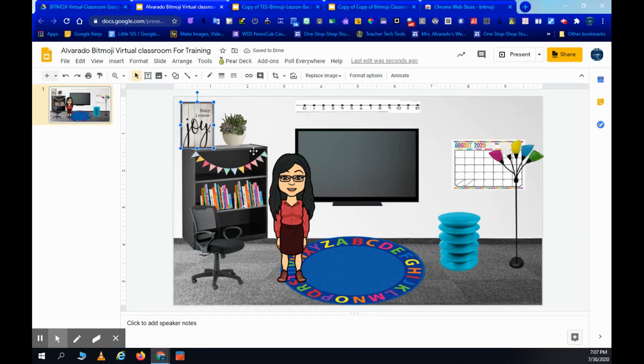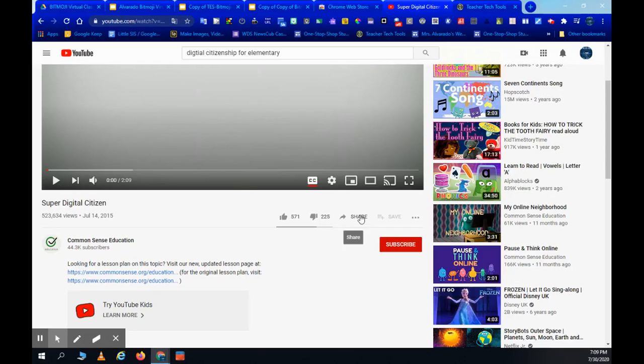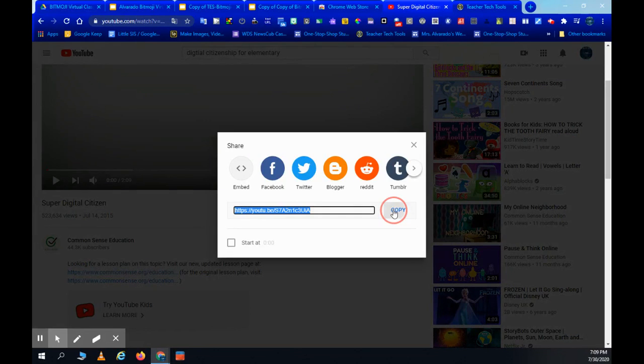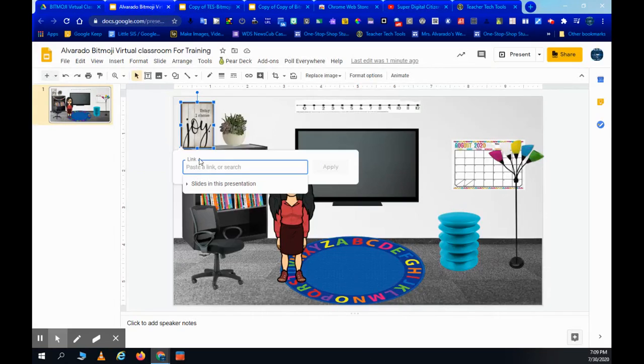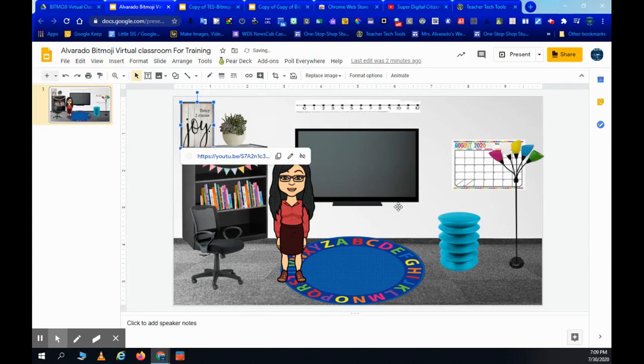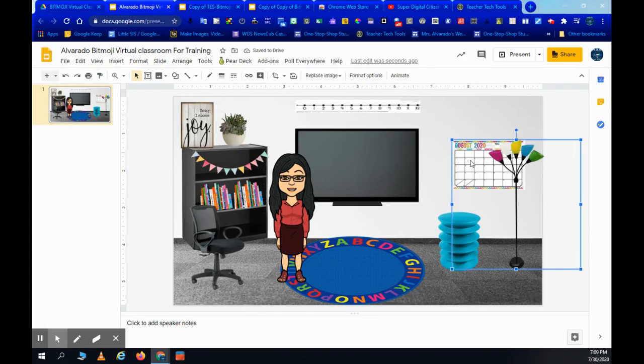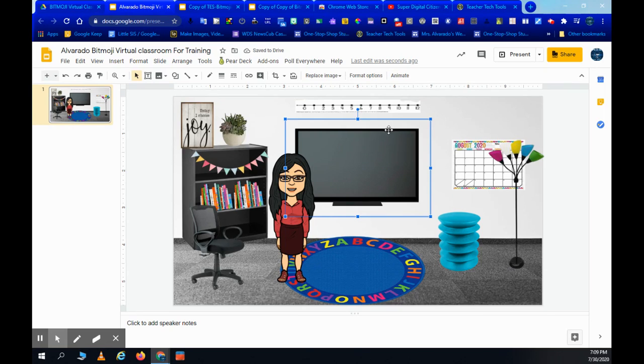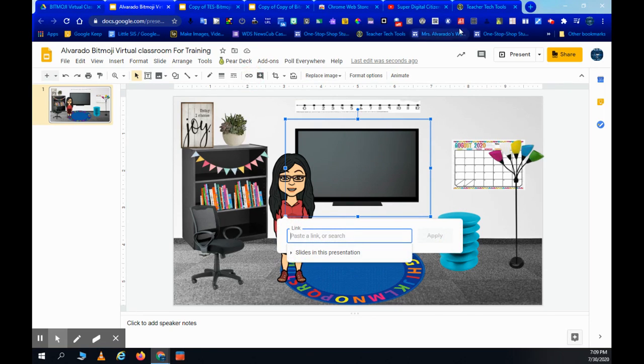Okay, so let's pretend that this is a book that you added, or something related to your class that you wanted to hyperlink. You would click on it and then you would go into the insert link. Right here, we're going to go to share, copy the link, and then you would just be able to add it. And that can work the same way for anything else, like let's say this one, or here you add pictures. You can also hyperlink those individual pictures or the whole TV.